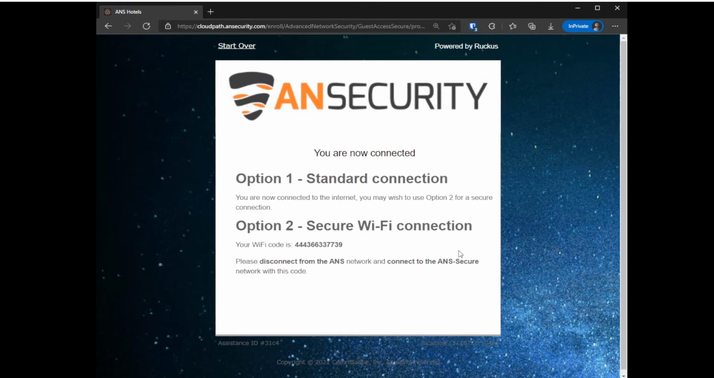For those users who don't like the notion of being on an open wireless network, they've also been provided a personal pre-shared key which they can use to connect to the ANS secure wireless network. This pre-shared key could also be used to get other devices which perhaps don't support captive portals, looking at handheld gaming consoles as an example, and get those online as well.